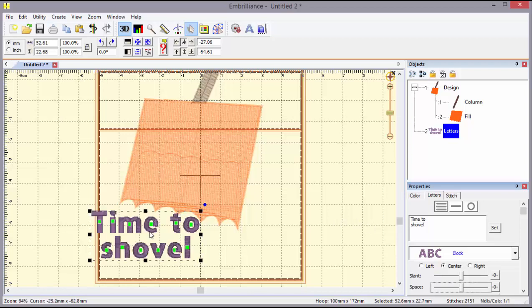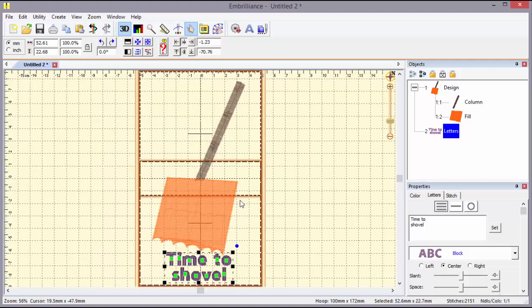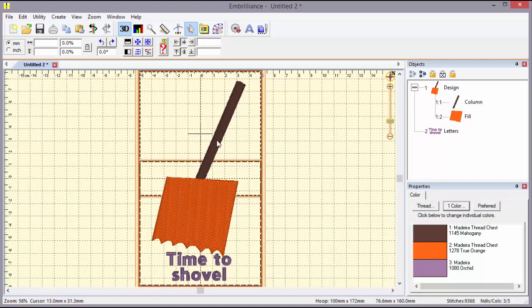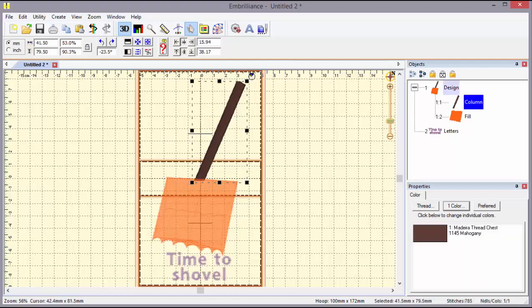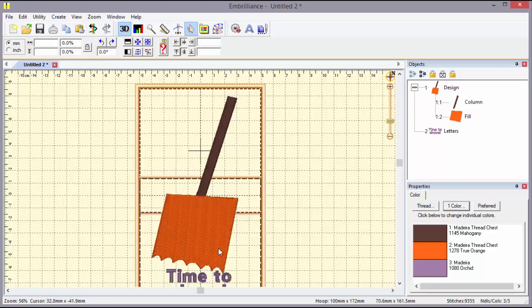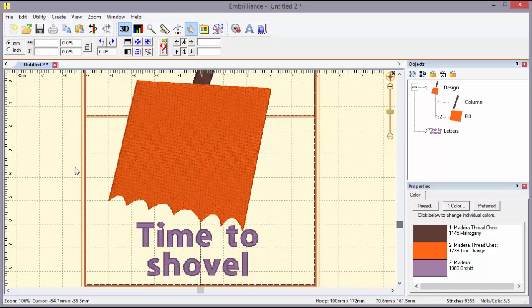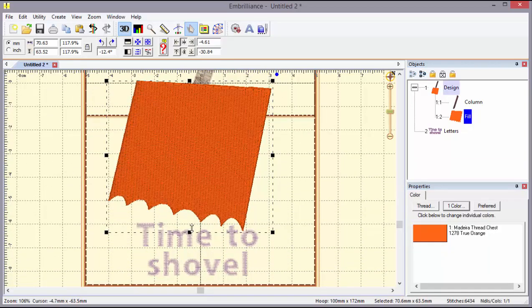Time to shovel. Okay, I will set that down there, and I'll hit 0 on my keyboard and see what we've got. The angles look a little funky, so I'm going to rotate that handle a little bit and position it better. And of course, you can play with this as much as you like.